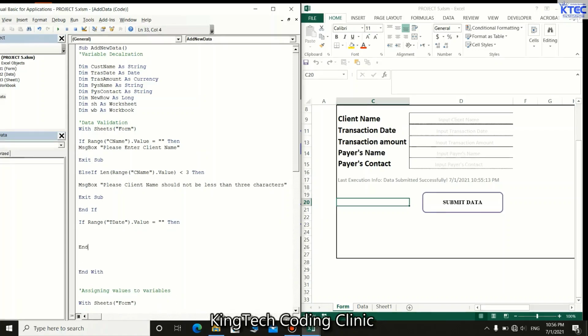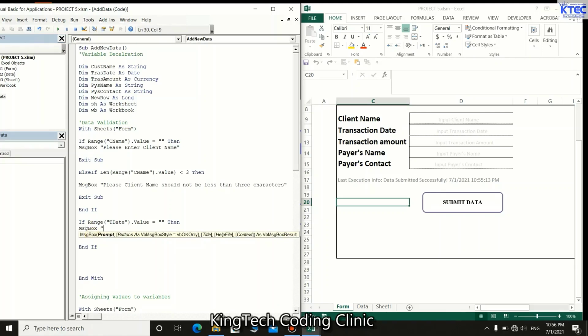and if, yeah, then we want something to happen. What should happen? We prompt the user again with a message box. It's going to be a string. So please enter transaction date. Perfect.